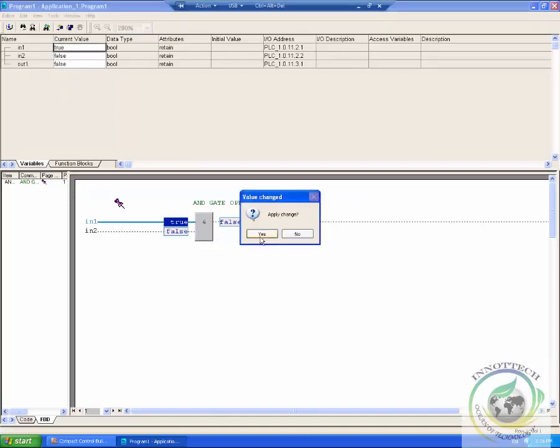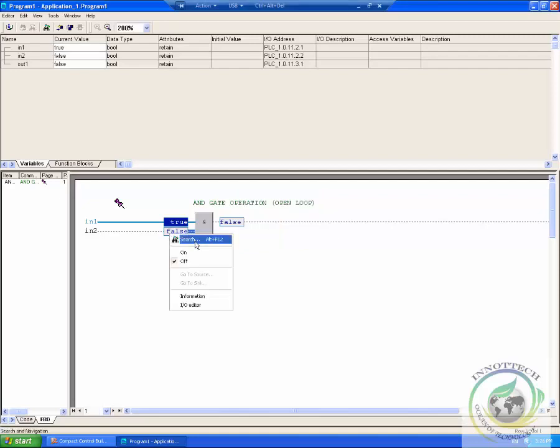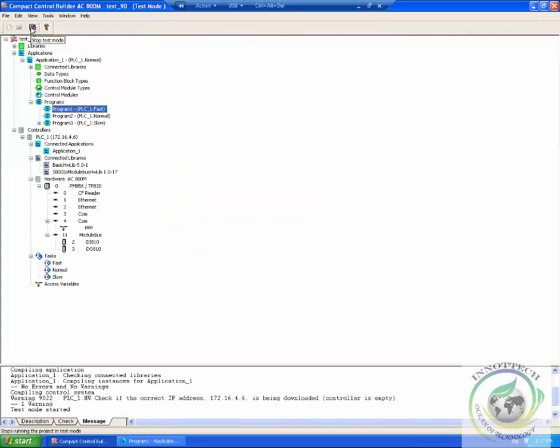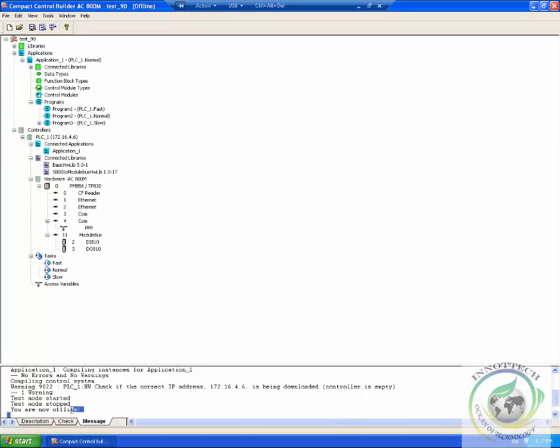We should force on the inputs. There, input one is true. We know the basic AND gate operation. If both the inputs are true, then the output will be in the true condition. If one of the inputs is off, then the output will be false. So I'm forcing on, and above the screen we can see the instruction list chart and variables, the true condition, the current value status, we can observe it, and also different IO addresses. So after completion, you can go offline by stopping it. So hope you guys understand this video, and this is a basic AND gate operation. It's also called an open loop process.